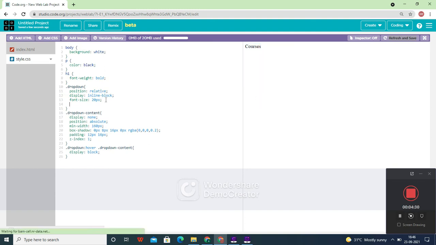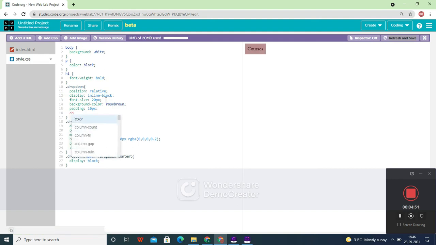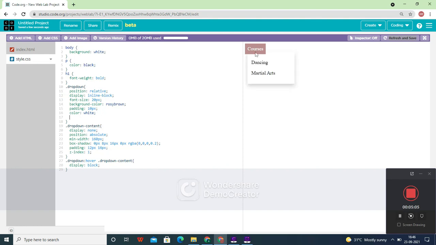If you want it to become like a button, what you can do, first of all, let's give a background color. You can choose any color. I'll be choosing rosy brown. Let's give a padding to be 10 px. Let's give the color to be white. So automatically it looks good right now, right? Now again we have to give it a border radius, just give border radius which is like 5px. Got it? So now you are getting it right.